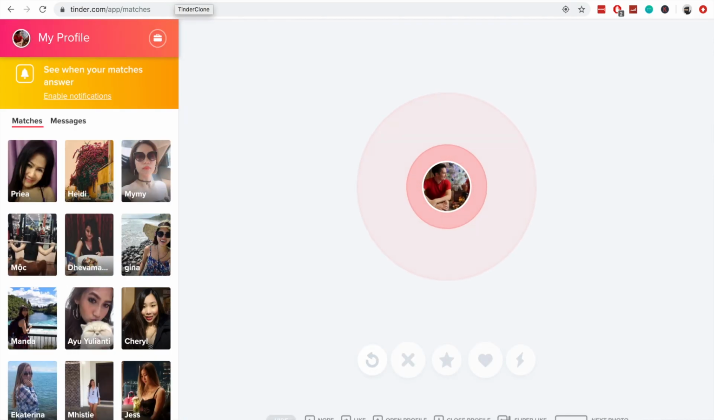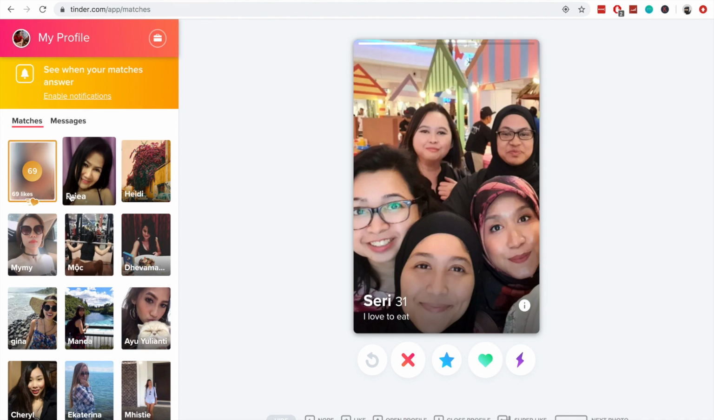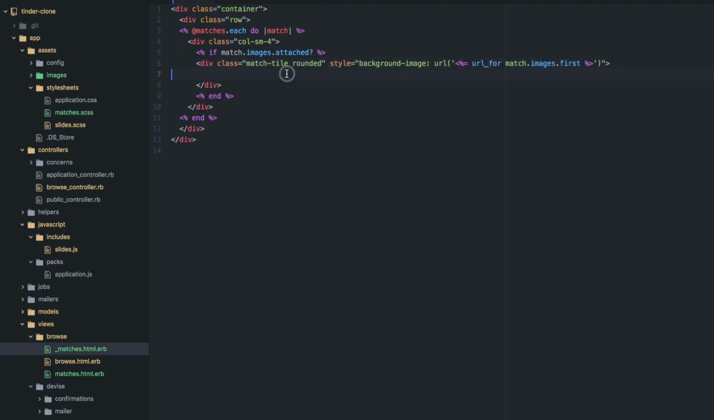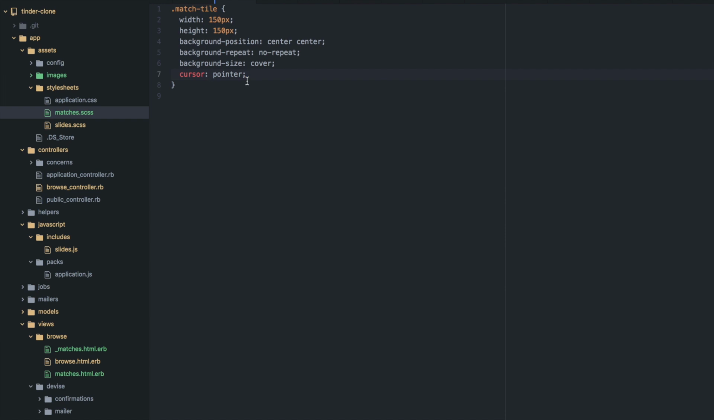So we can go back to Tinder.com and check how things are looking over here. So we can see here that these images have this rounded border shape, but they also have the name of the user as an overlay. So let's try to do that now. We'll output the name of the user in white text, and we'll position that in the bottom left of this tiled div. So it'll sit on top of the background image for that user.